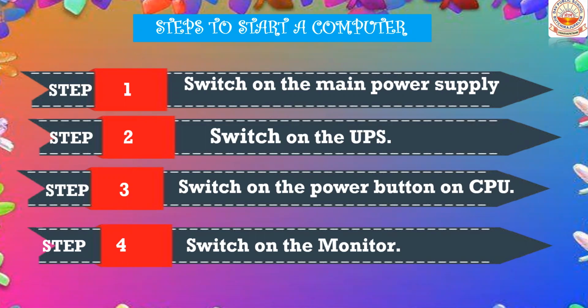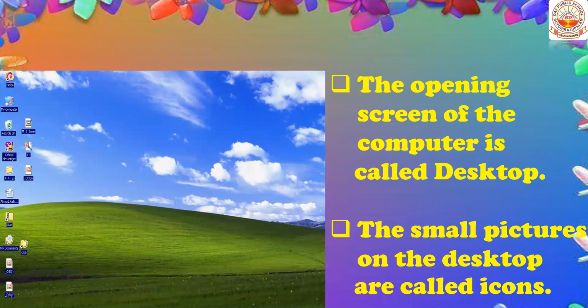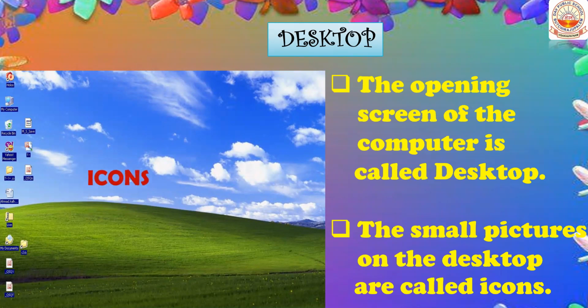Here you have to wait for a few seconds. Here the booting process will be going on. Then afterwards you can see this type of screen on the monitor. So what is this screen called, children? Yes, desktop. The opening screen of the computer is called desktop, and the small pictures on the desktop are called icons. Okay, children? You have learned all this in the previous class.